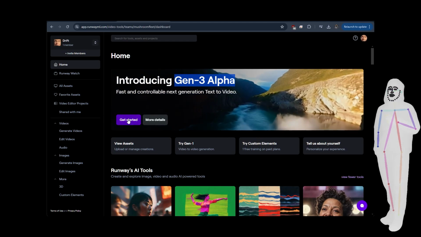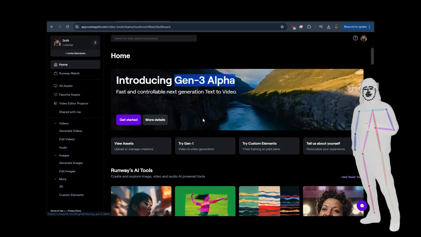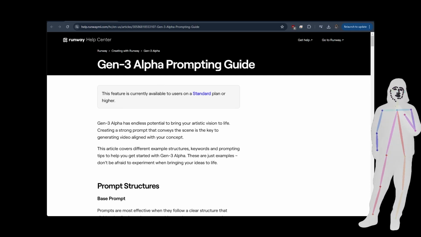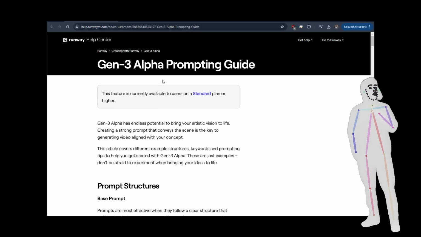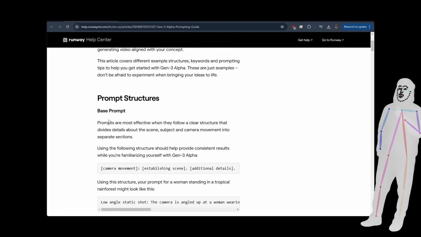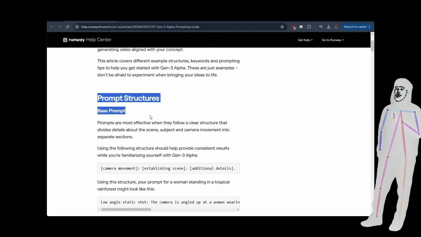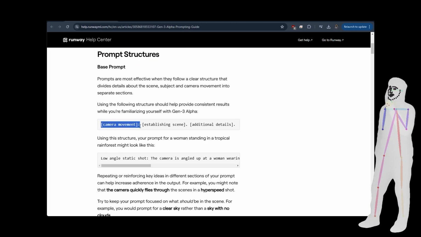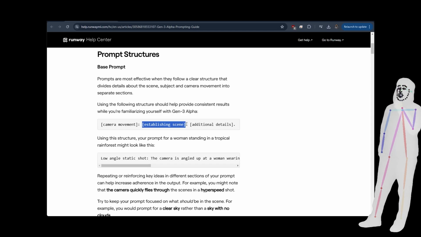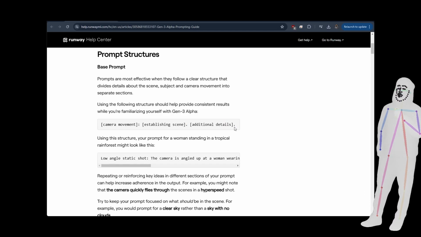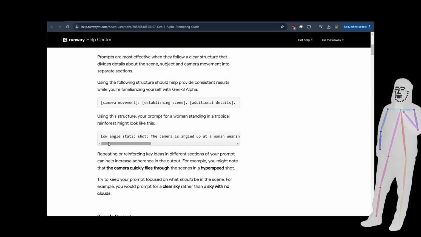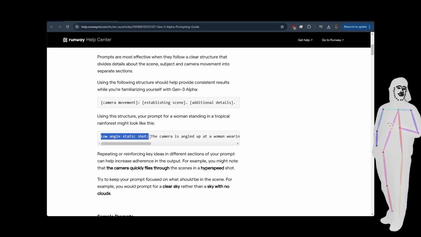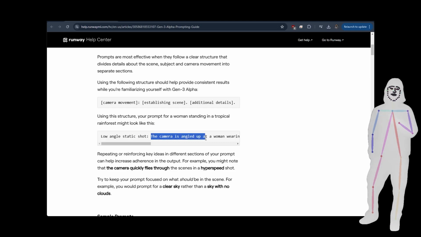The first thing I want to do, obviously you can go get started, more details we're going to take a look at. So they have this prompting guide. I'll put a link in the description. It's very useful. Essentially, it's telling us how we can prompt this new video generator. So the essential syntax is camera movement: establishing scene. Additional details. And so here's an example of how you might put that together. So there's camera movement, and then this would be the establishing scene.